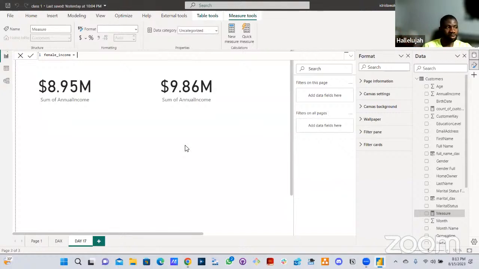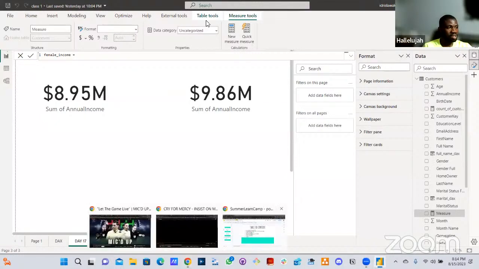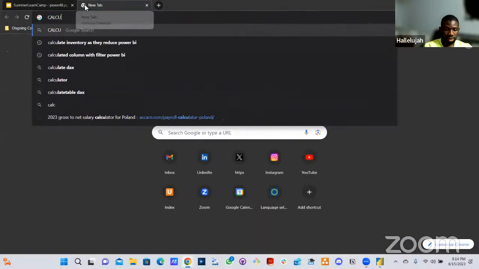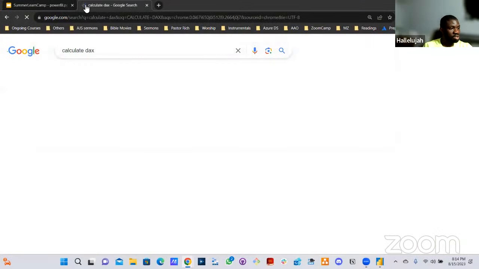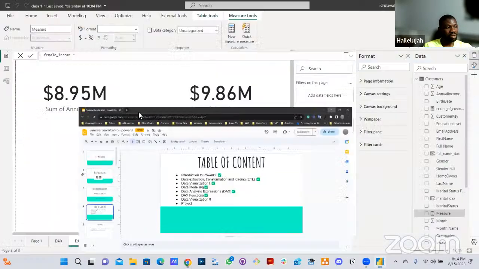That's what we want. So when you want to do anything like that, rather than just writing sum of income, how do you know that you want to deal with female? That's where the calculate function comes in. So if you check DAX, if you check calculate, you will see that the calculate function evaluates the sum of an amount. It's not only sum, it does anything, but based on a filter context. So with the help of a calculate function, you can apply a filter, which is exactly what I just demonstrated here when we were doing it manually.